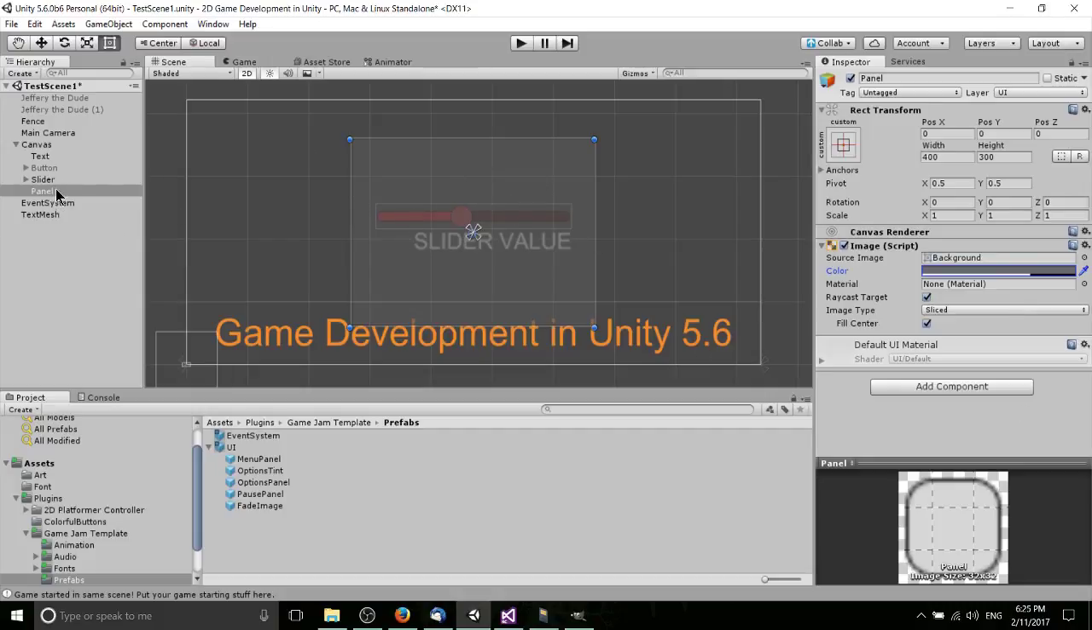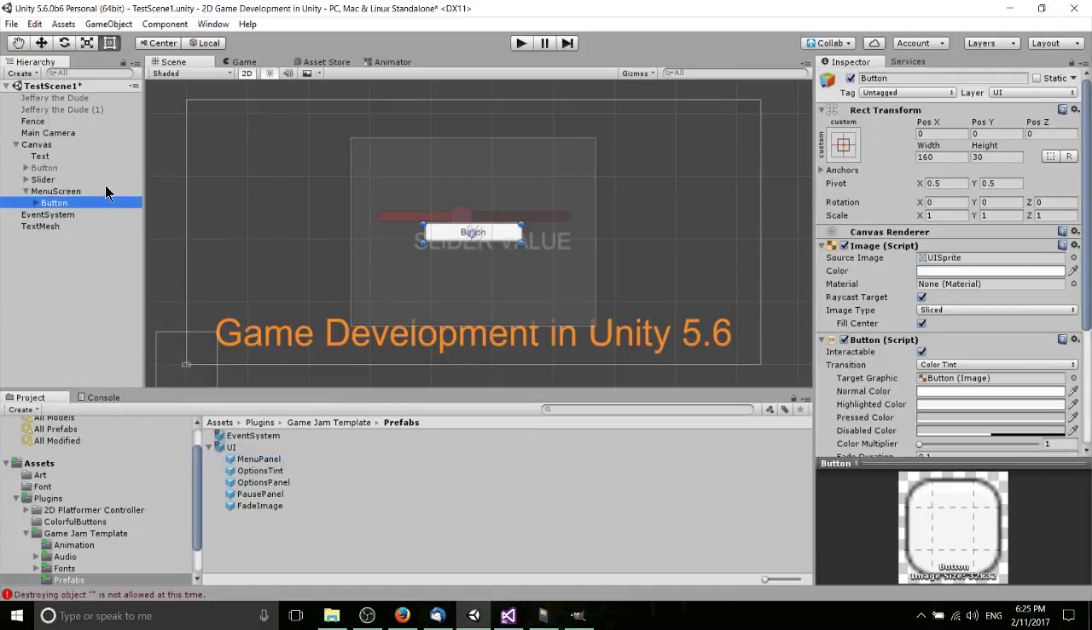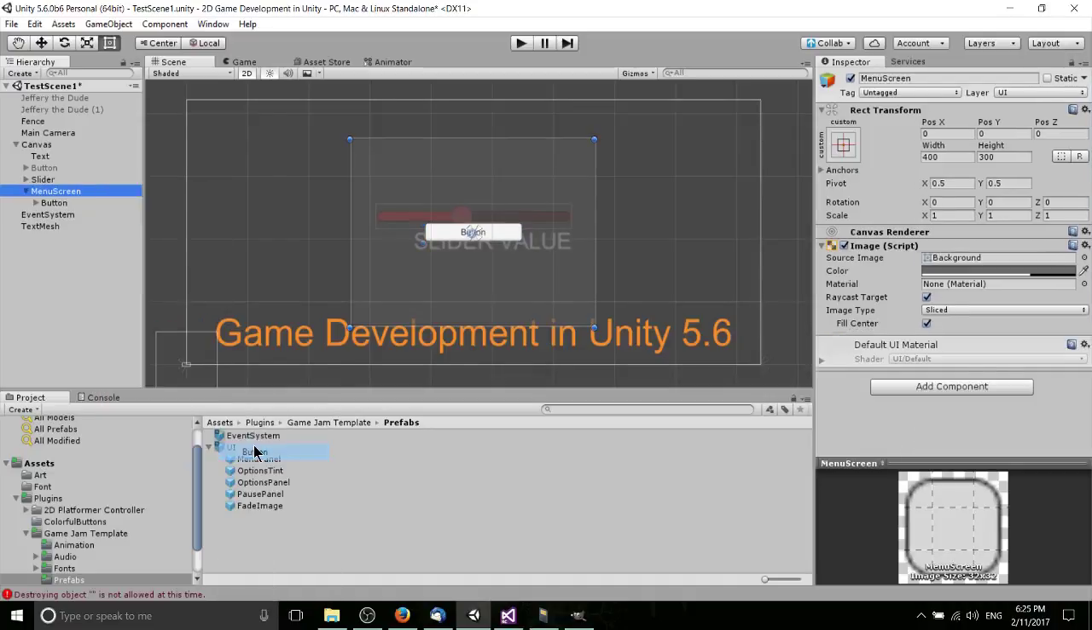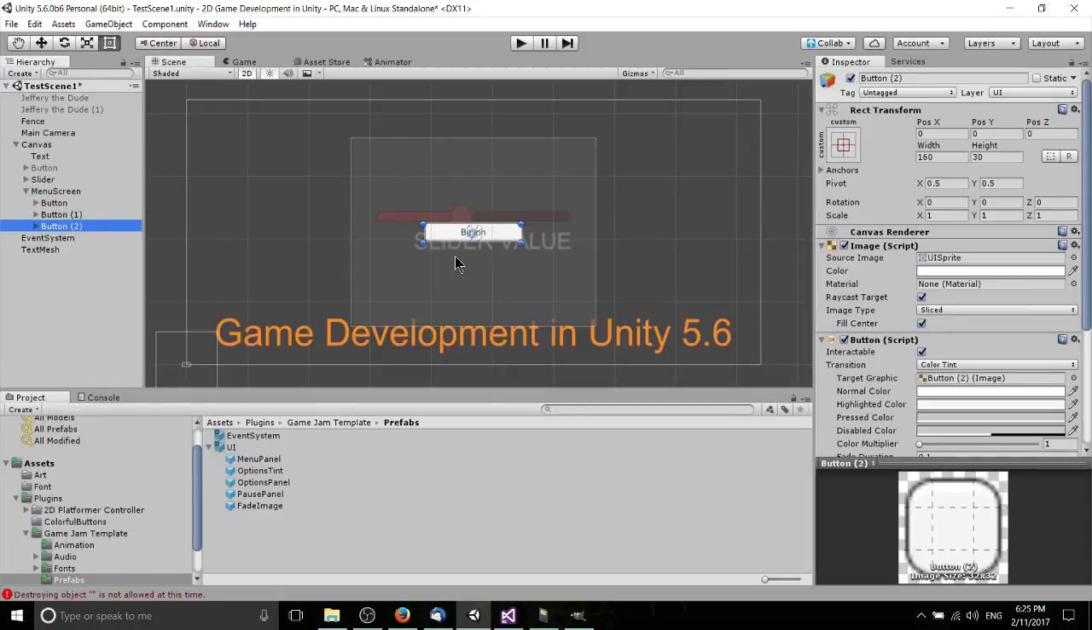So in addition to this panel, which we can rename to something like menu screen, would be a good idea, we can add new elements onto it. So for instance, we might want a couple buttons. So I will add a couple buttons to this menu. And right now they're all positioned in the exact center of that UI element. Now we could manually move them, but if you have manual settings for all of the locations of these, it's going to cause issues when you resize your menu, and things might get out of place or just not look good.